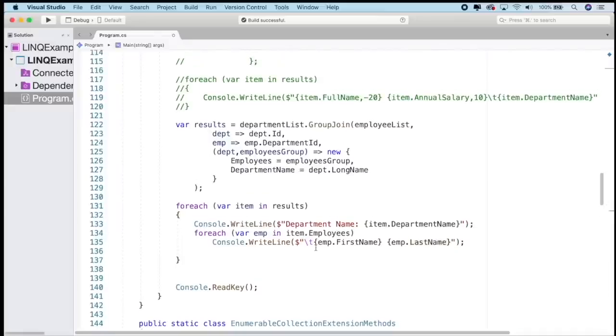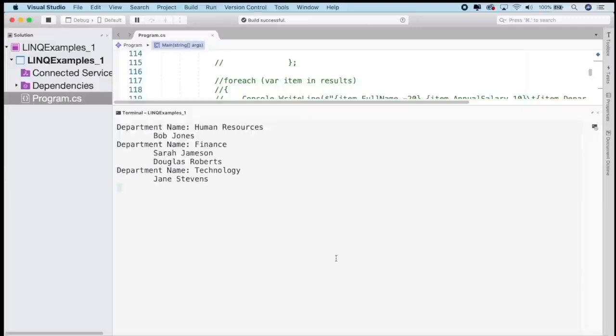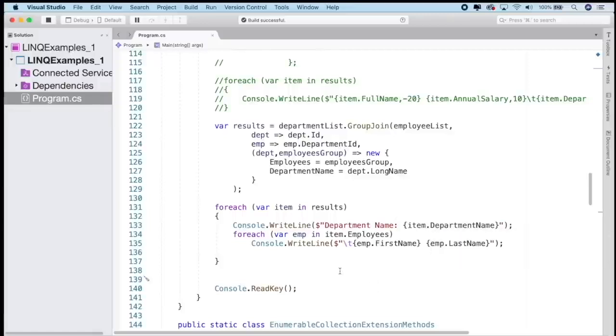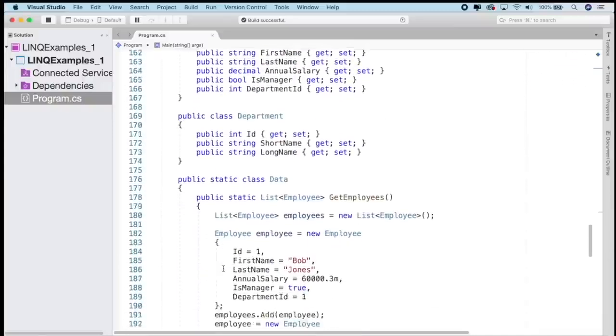Let's run the code. Note, the way we have structured our output is clearly different when outputting the results of our group join query when compared to the way we structured our output of the results of our join query. But note that at the moment the same join between department records and employee records has occurred. The reason for this is not because the group join and the join operators perform the same type of join operation. It is because currently each of the records in the employee list collection match with a department record in our department list collection.